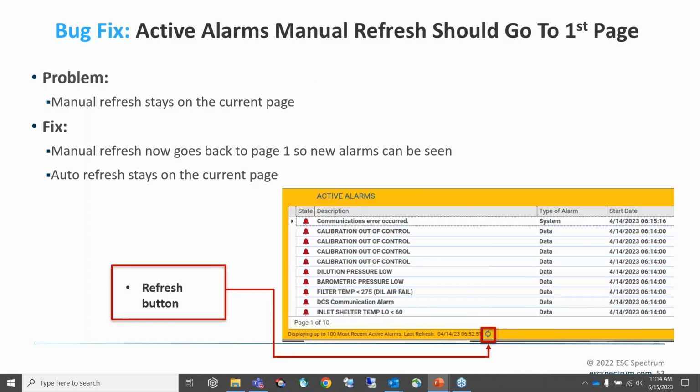Active Alarms manual refresh should go to the first page. Manual refresh used to stay on the current page. Now it goes back to page 1, and auto refresh stays on the current page.